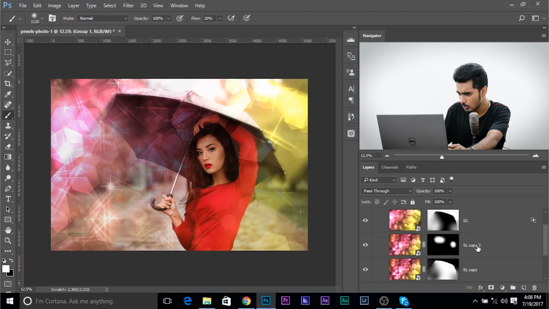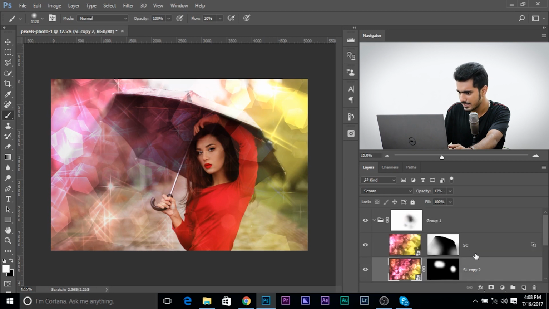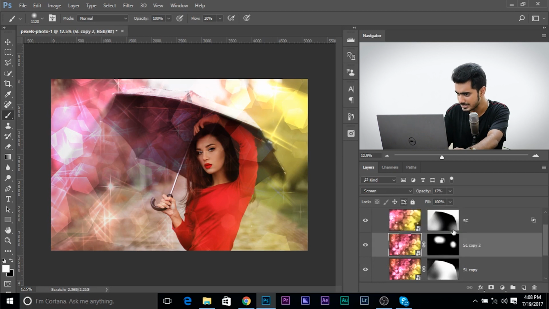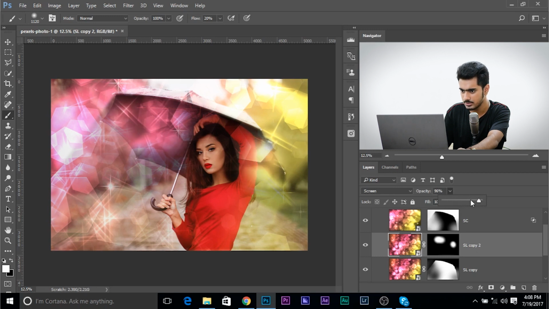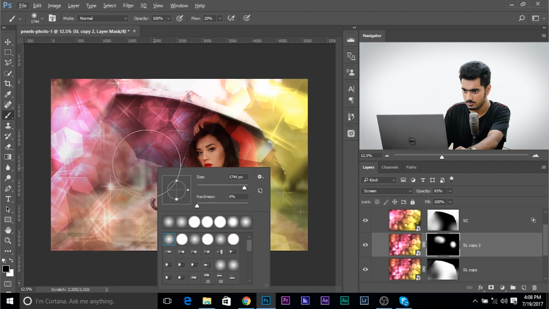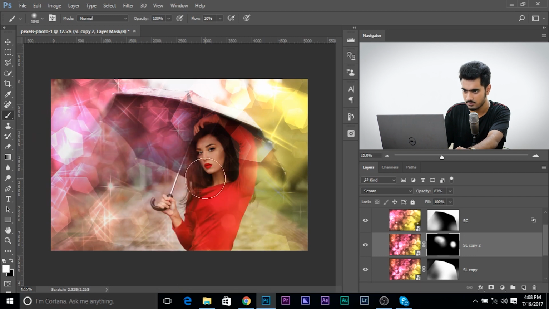So let's make another copy of the screen layer. Okay, I think this is screen. Yes, this is screen. And let's increase the opacity of this one. We need not make a copy of this. Increase the opacity of this one. Okay, that looks pretty nice. And let's come to the mask, take the brush, and just fine tune it a bit. That looks pretty nice. You can just control the opacity and see how much it looks good.